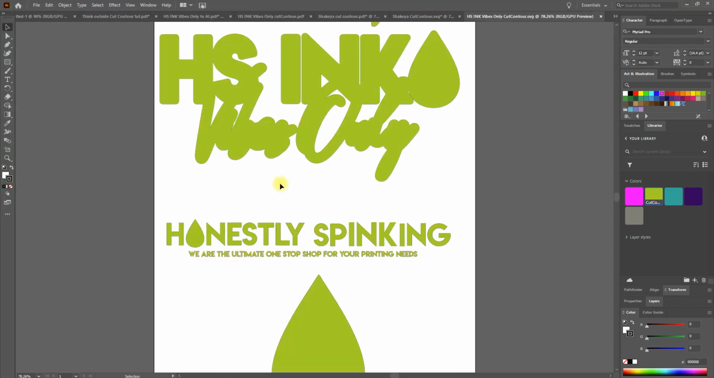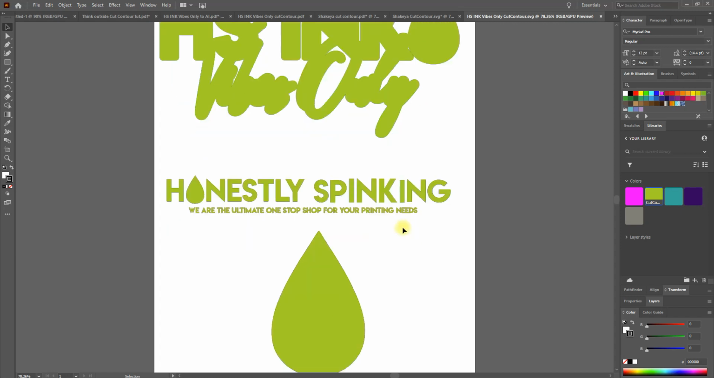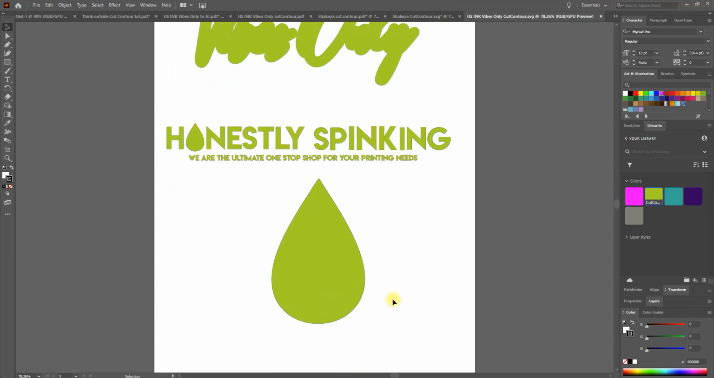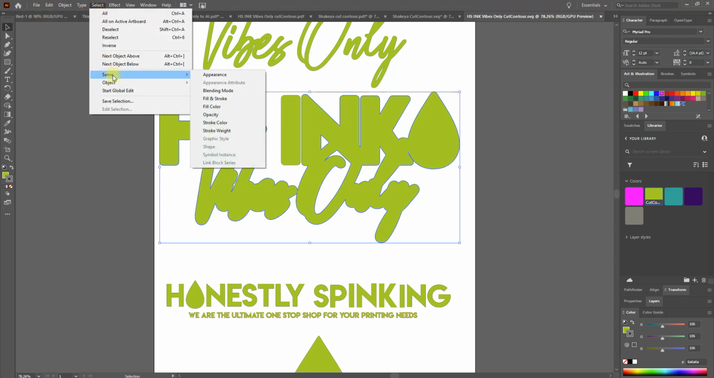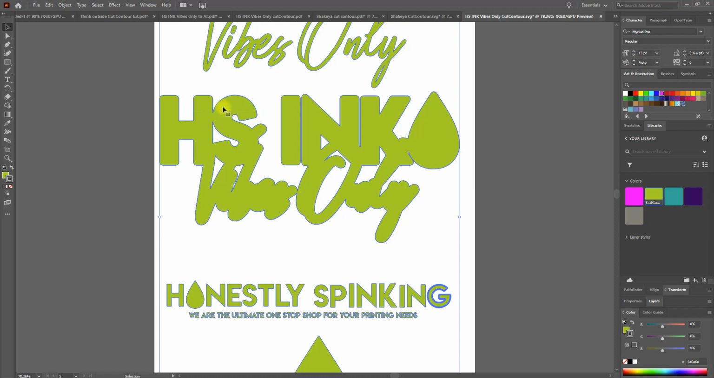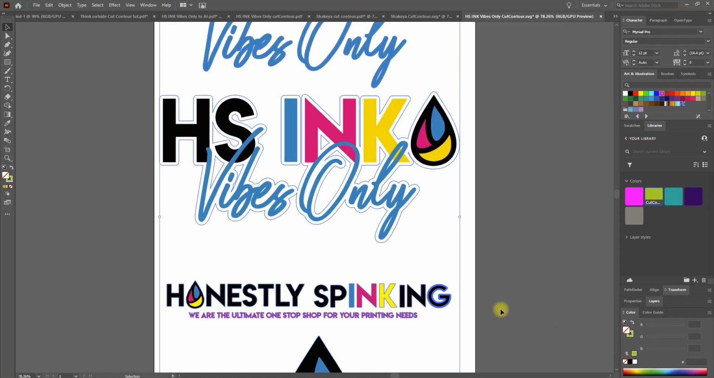So we're going to go here. And we have that part. And you can see now it did not open up all wonky. We're going to click on this one, go Select, Same, Fill Color. Then it's already on our stroke. We're going to go Cut Contour, then click on the fill and make that no color.